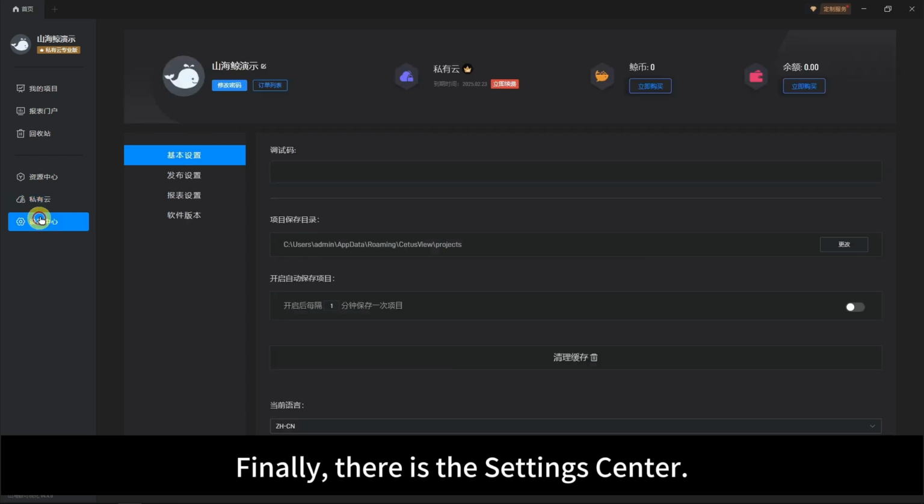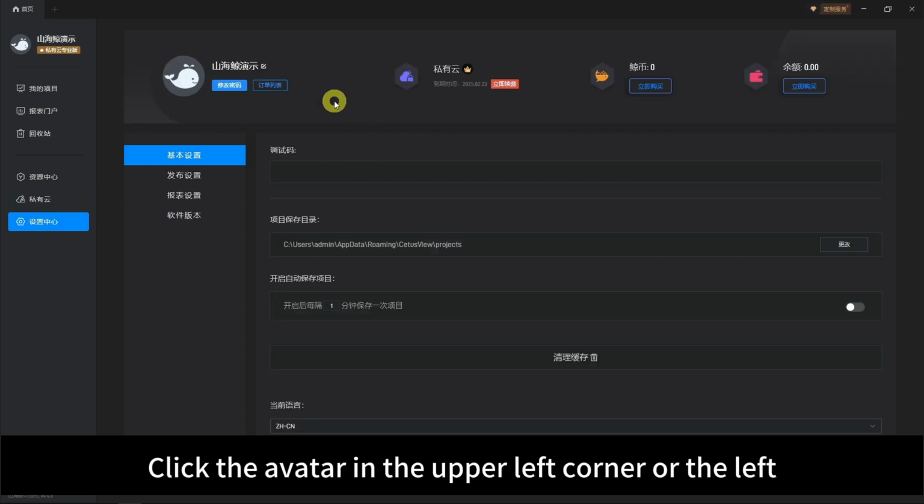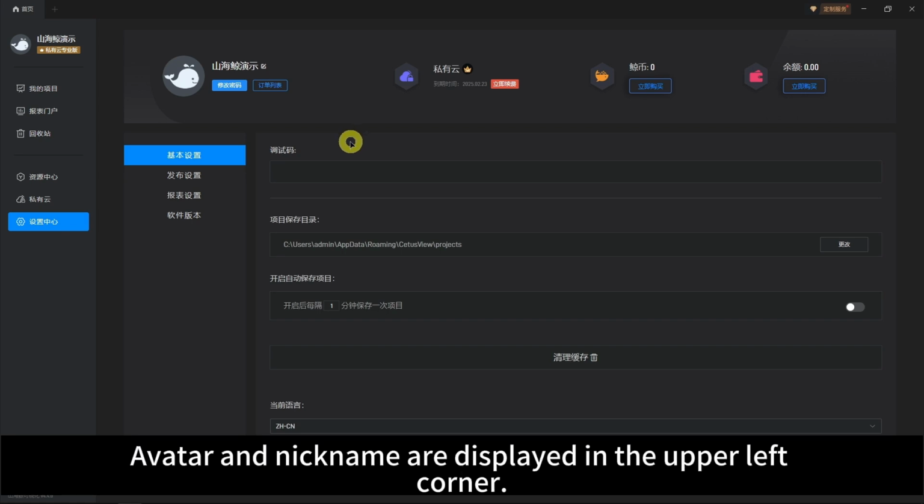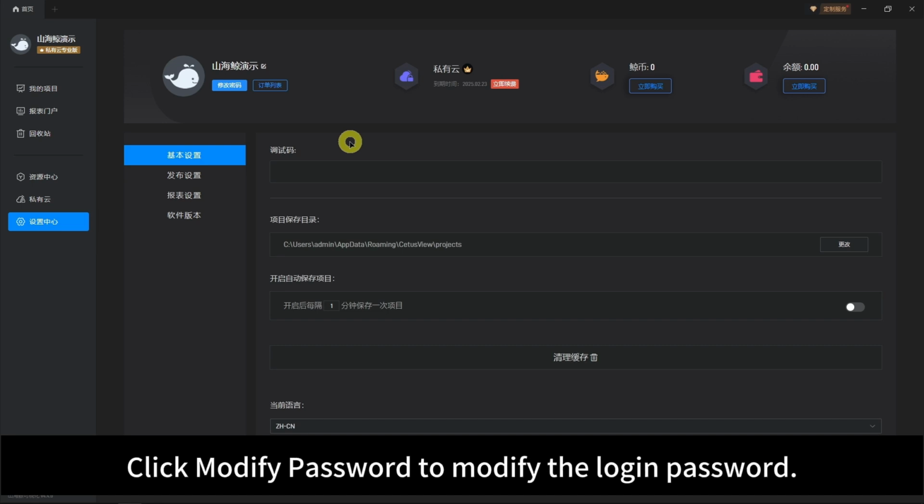Finally, there is the Settings Center. Click the avatar in the upper left corner or the menu on the left to open the Settings Center. Avatars and nicknames are displayed in the upper left corner. Click Modify Password to modify the login password.